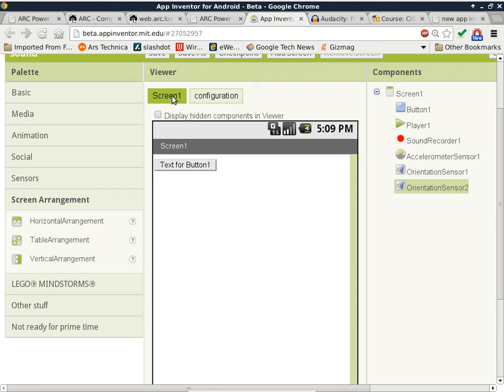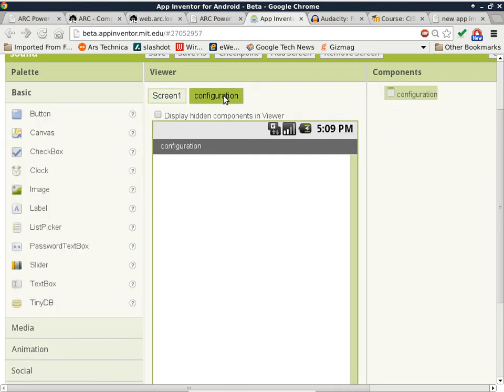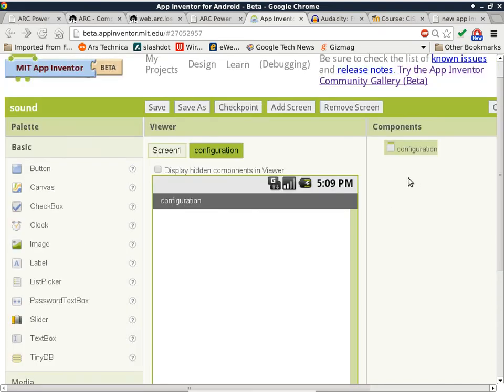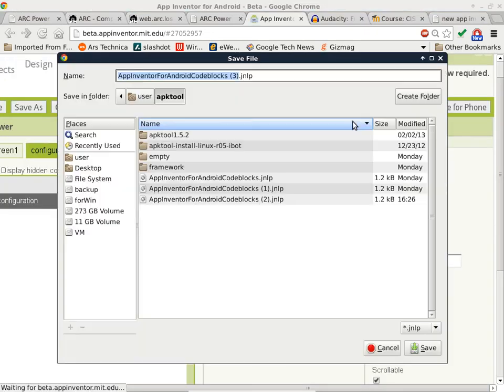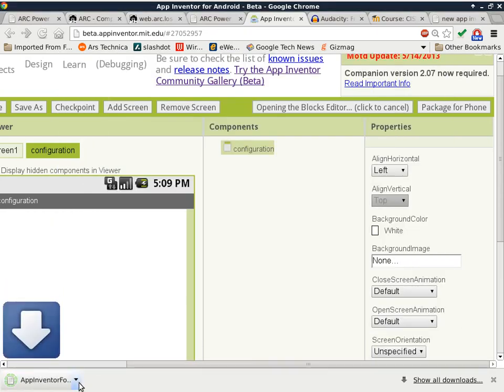We have two screens. Screen1 is the name of the first screen that cannot be changed. The second screen I just call configuration. Probably better to call it configuration screen or config screen, just so that it has the word screen in the name itself. Now I open up the blocks editor so we can look at the blocks and also get a connection to the virtual machine. Okay, go ahead and get that started.